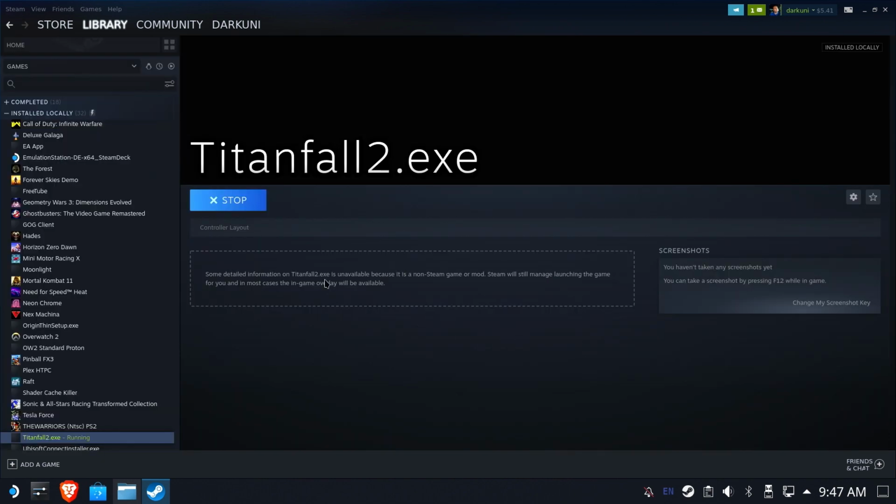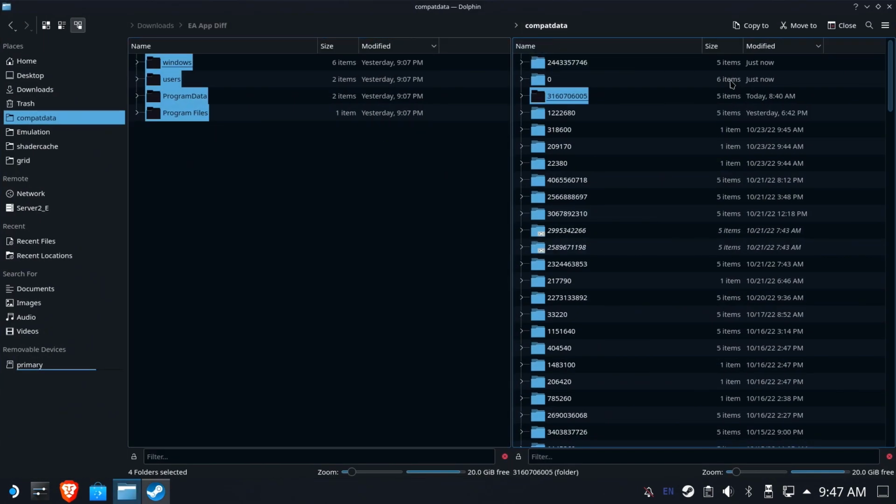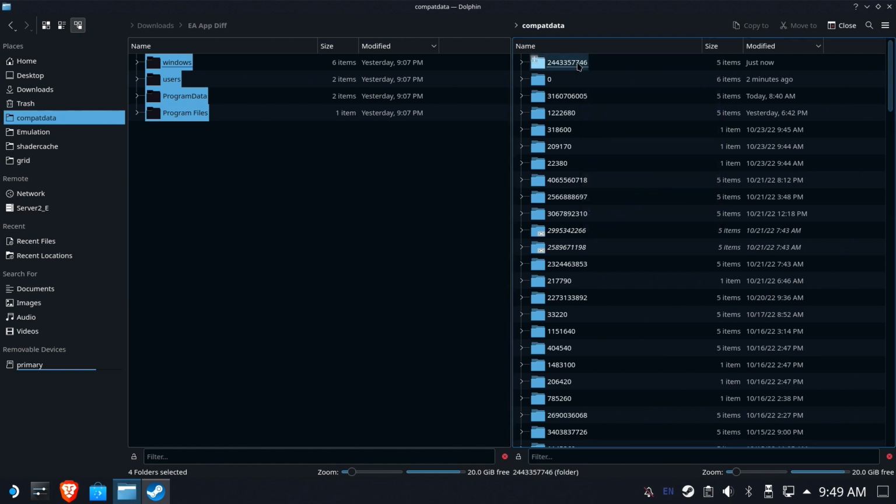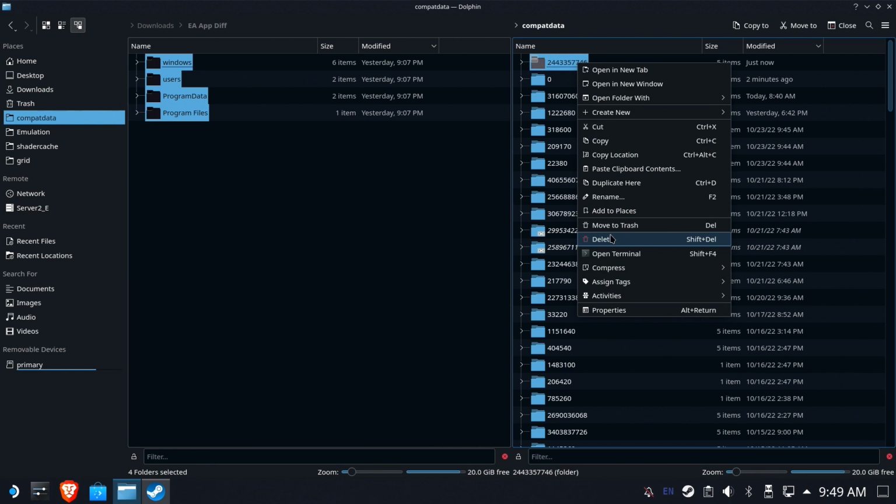Okay. If we go back to our compat data, we'll see just now a new Proton prefix was created specifically for Titanfall 2. Well, we don't need that Proton prefix. What we need is the EA app's Proton prefix. So what we're gonna do is grab the Proton prefix folder number, then we're gonna delete it. Don't worry, this is just the crappy little Titanfall one that was made. We don't even need it.